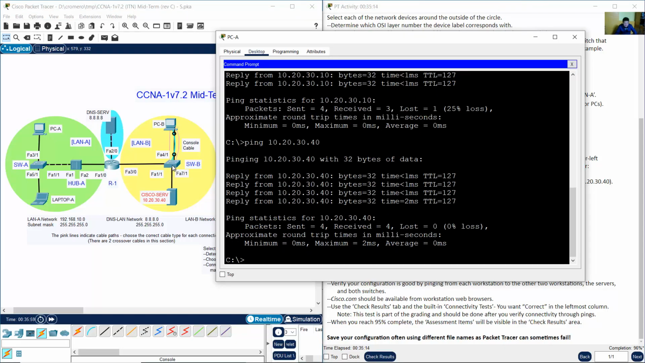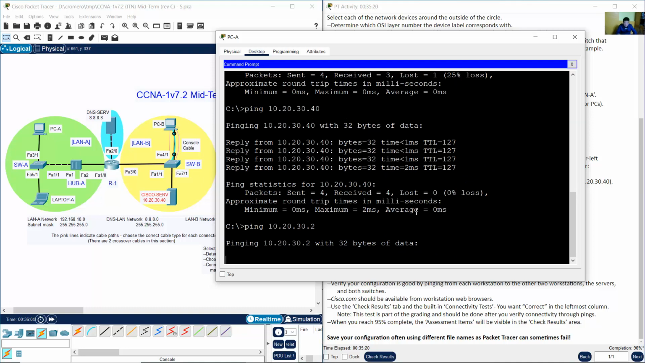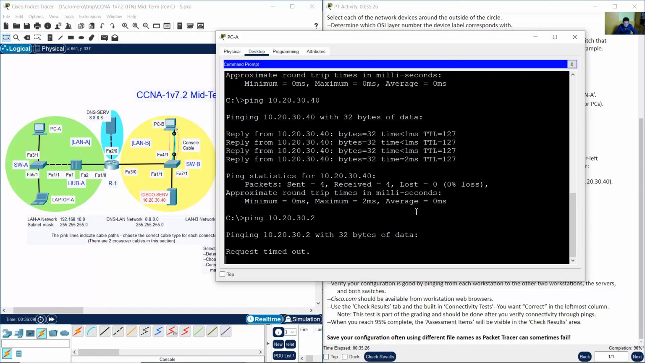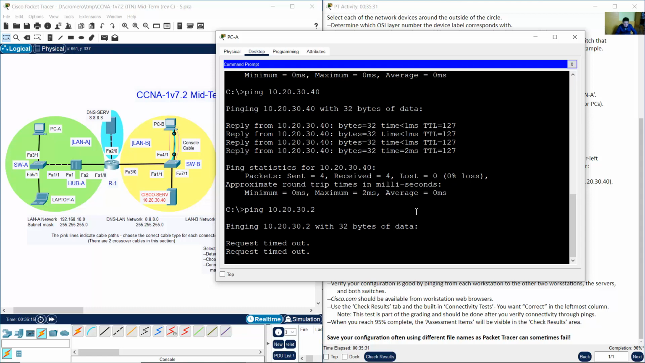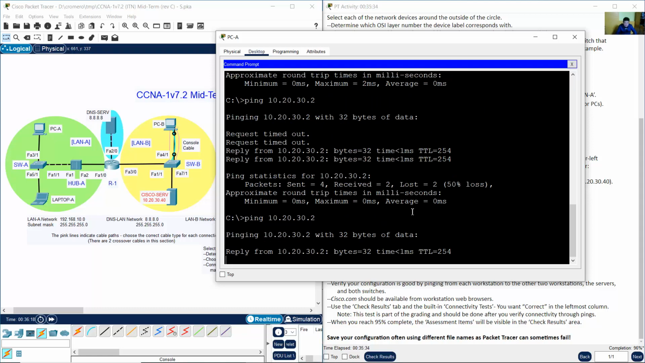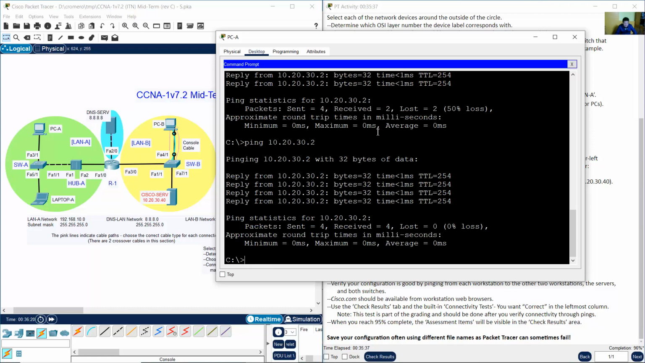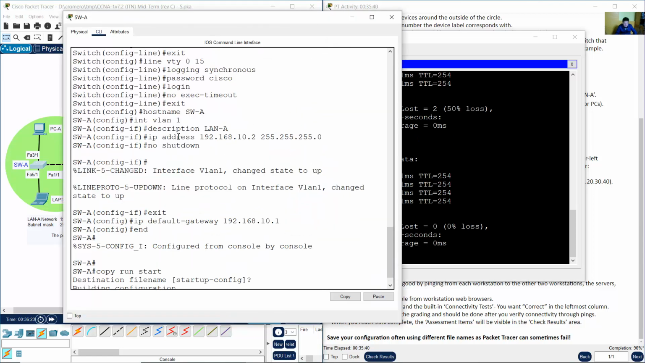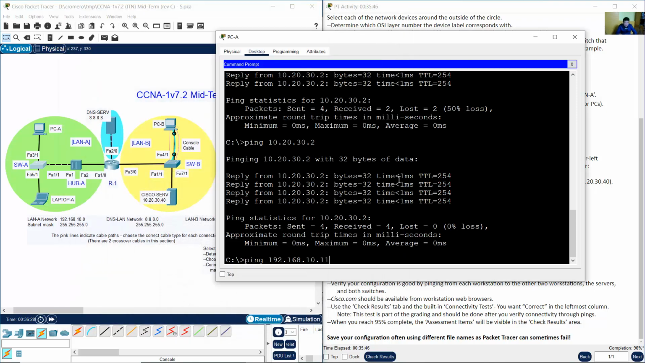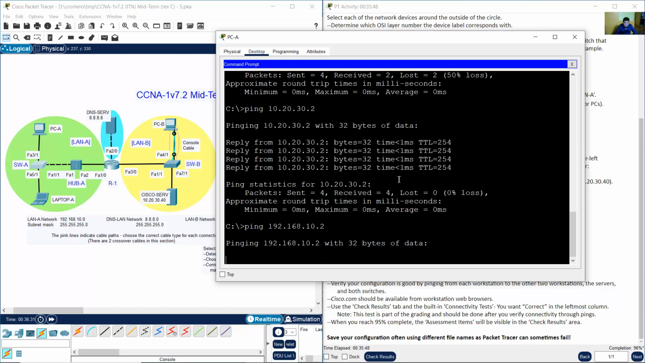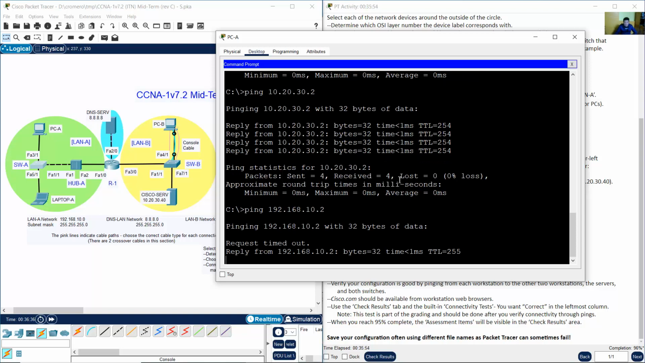Ping switch B. Switch B, remember, is number 2, 10.20.30.2. Success. Repeat. Ping switch A. Switch A is 192.168.10.2. Very good.